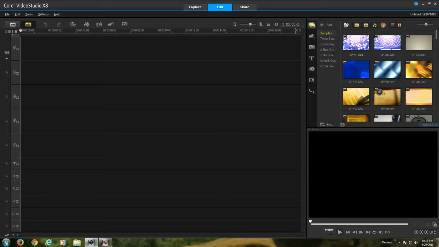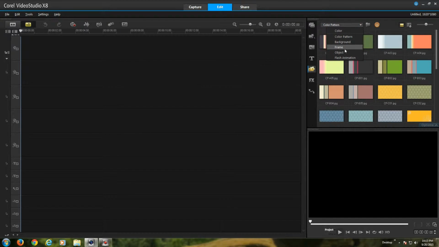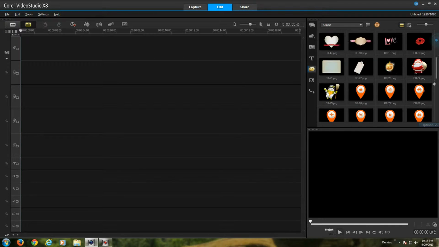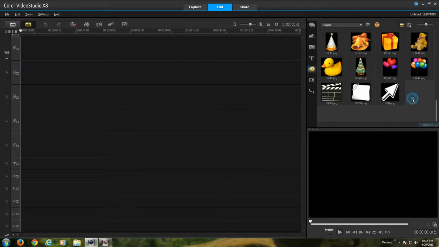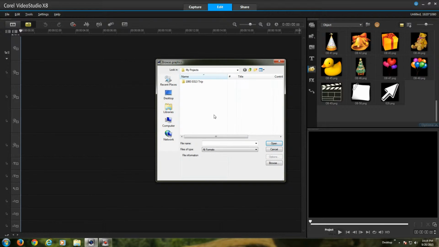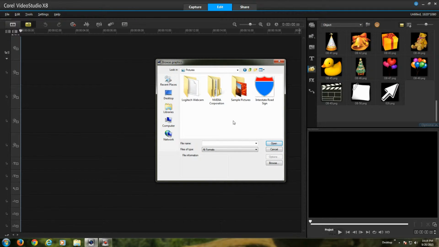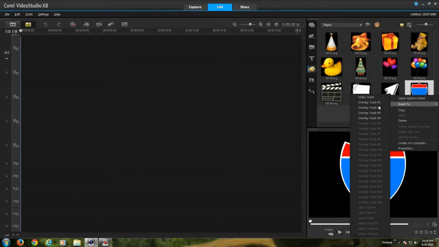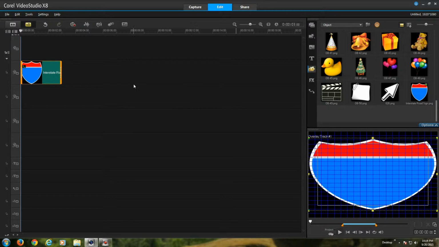Anyway, what we're going to do here is add that saved interstate file to our objects folder under the objects. And notice all the PNG files there. We're going to import that file that we just saved, the interstate file. So we're going to navigate to our pictures folder, select our PNG file, and here we go. Now we're going to insert that onto overlay track 1.